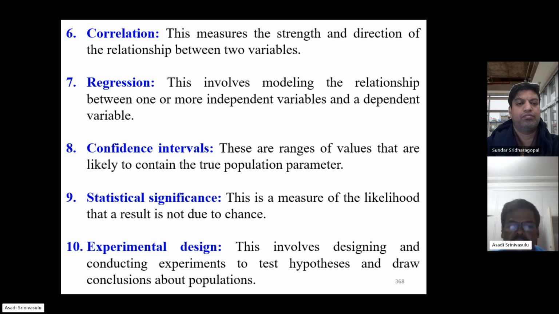Confidence intervals are ranges of values that are likely to contain the true population parameters. That is called confidence intervals. That means a range between one item and another item. Statistical significance is a measure of the likelihood that a result is not due to chance. Such a concept is called statistical significance. Experimental design involves designing and conducting experiments to test hypotheses and draw conclusions about the population. That is called experimental design.